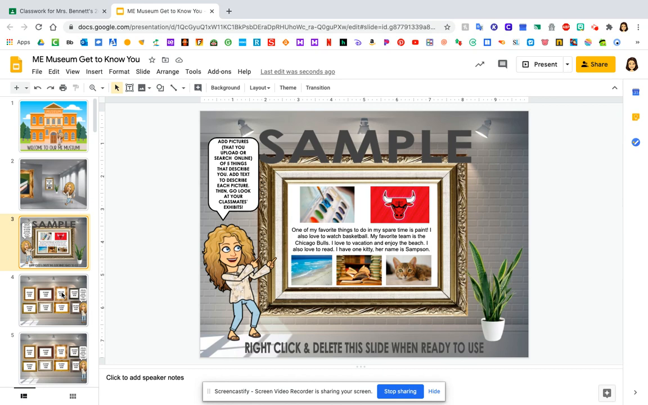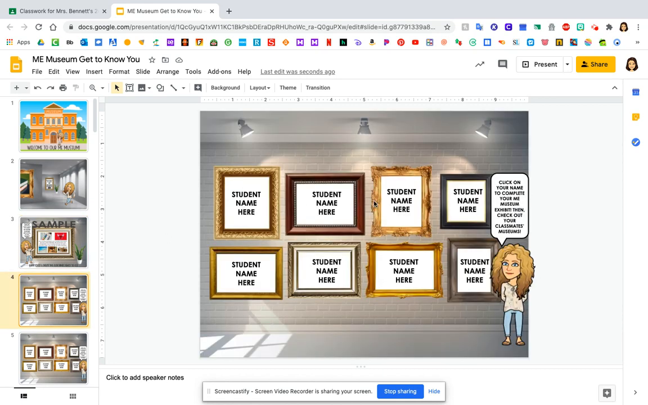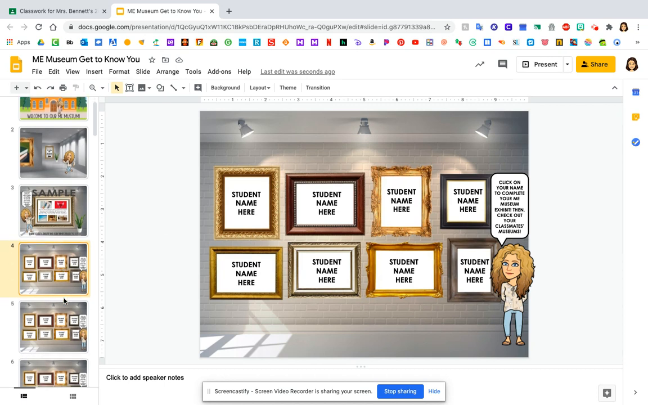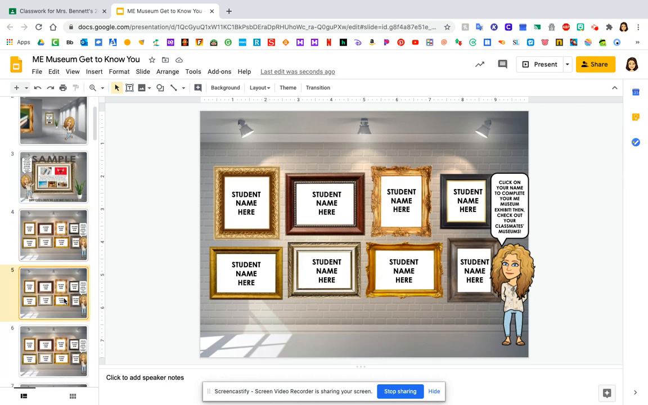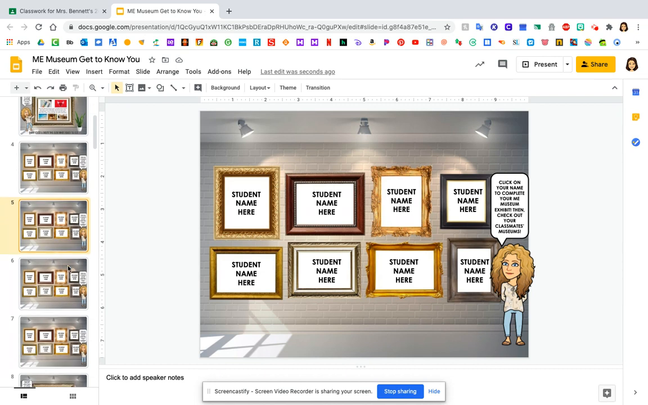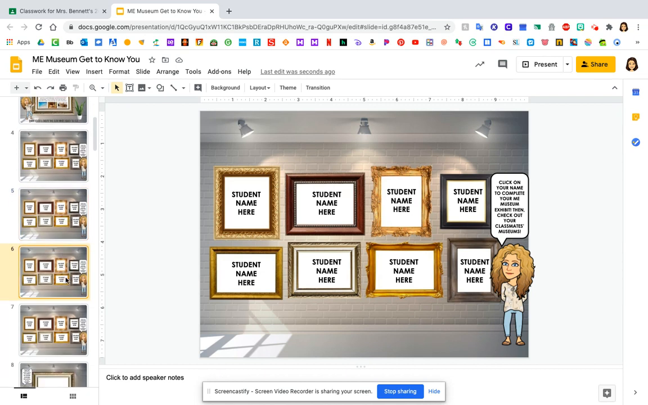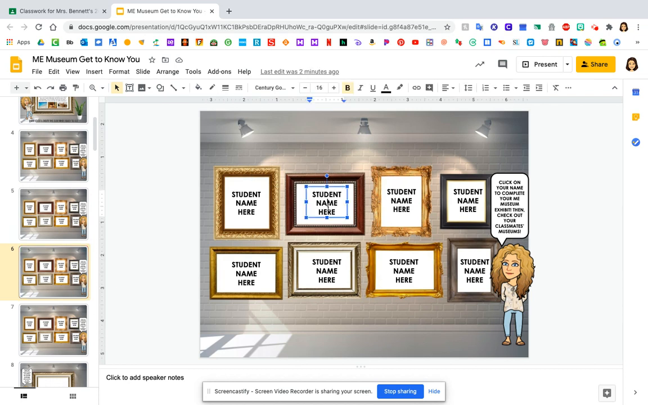The next slide, you will see all these different picture frames with names in them. You need to find the picture frame with your name. So maybe your name isn't on the very first slide. Well, if you go down to the next one, you can see if it's on that one. If it's not on that slide, you can go to the next one. And for this example, let's just say that my name is right here. So when I click on my name, the text box pops up. What you don't want to do is change your name. Leave your name exactly how it is.